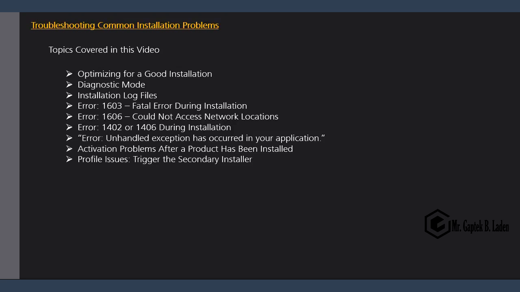Profile issues trigger the secondary installer. Sometimes profiles will become corrupted during installation or for other reasons. Take a look at how you can take a few little easy steps to help fix this.